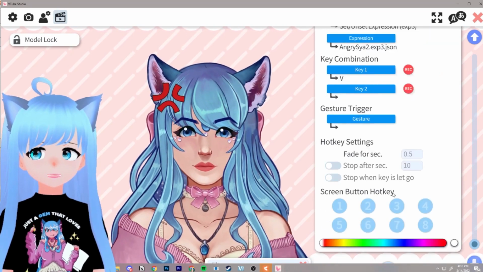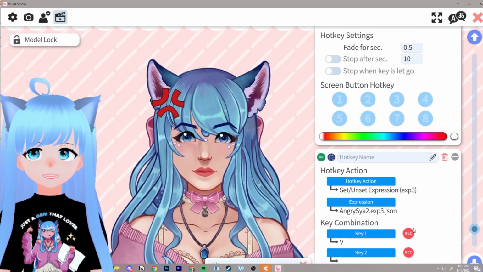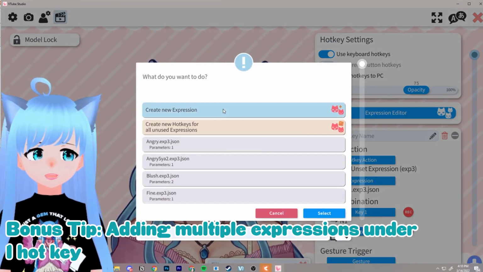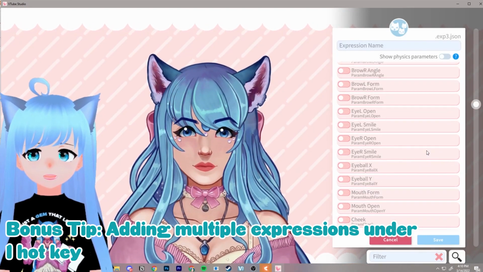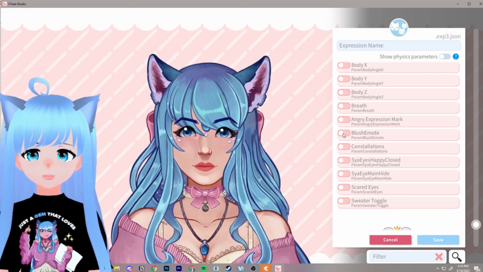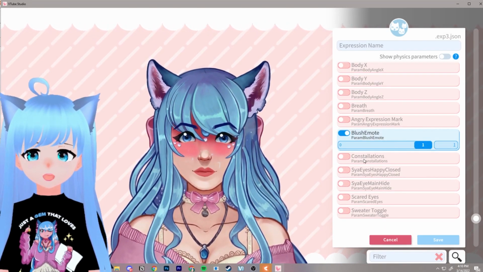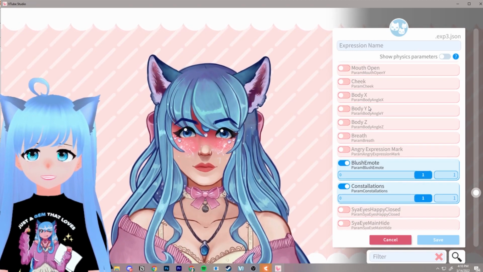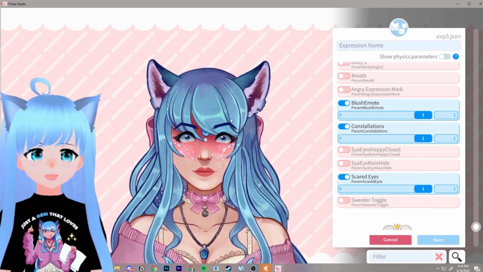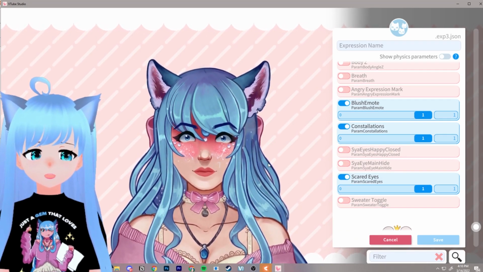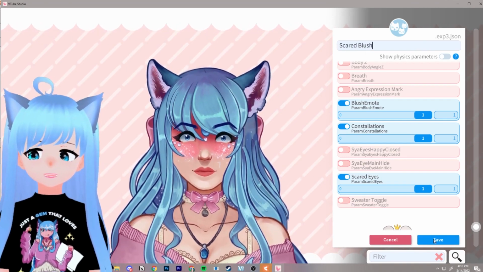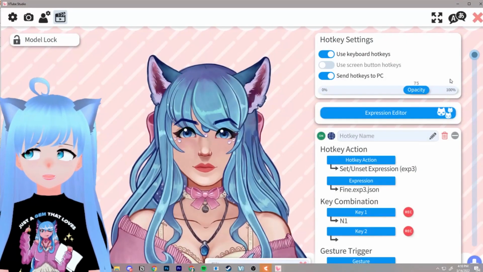So something else I would like to show you as well here is that you can have 2 at the same time. So remember when we did expression editor, you can create a new expression that has a combo of things that you've done. So say I don't want to click 2 keys at once. Say I want the blush turning on. We'll turn that to 1. We want the constellations turning on, and we want the scared eyes turning on like this. So I just want this whole thing to be one thing. I don't want it to click multiple keys. Okay, we can call this scared blush, and then we'll save that one as well. And now it should be in our expressions.